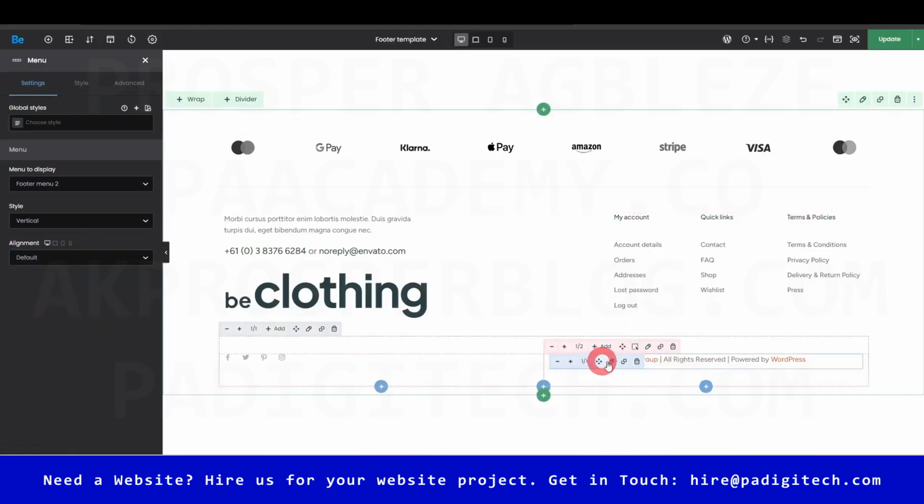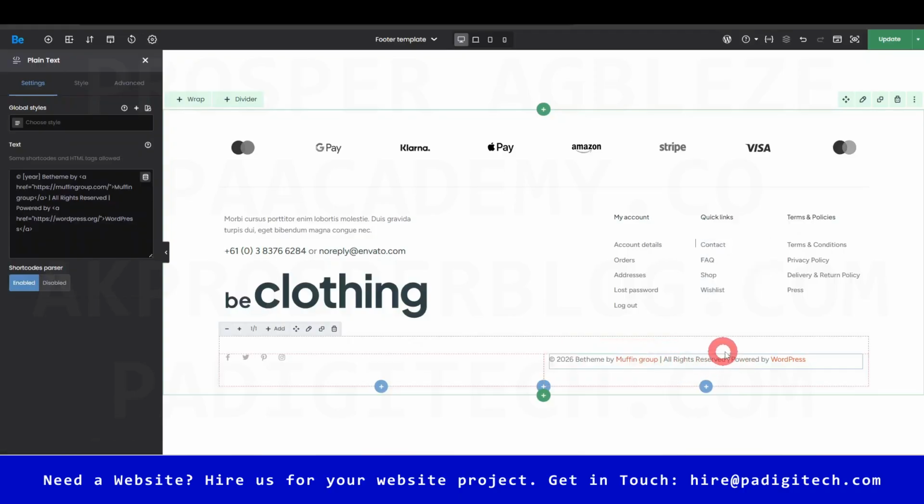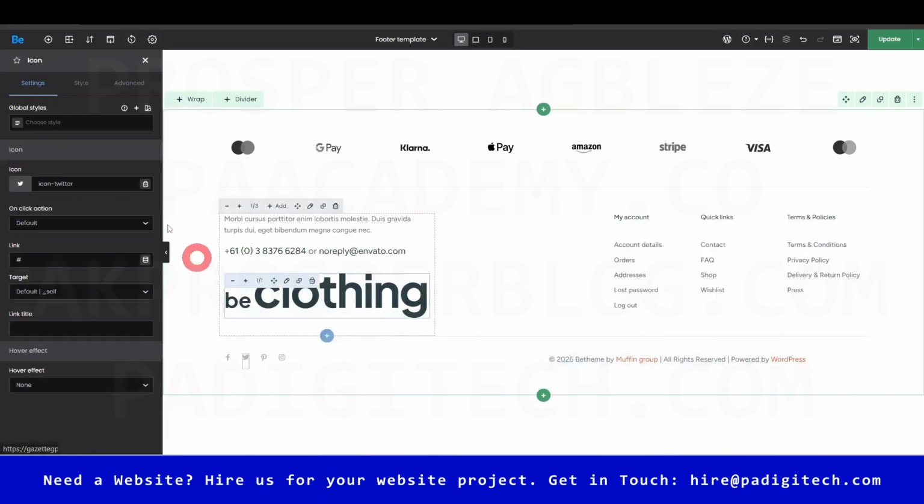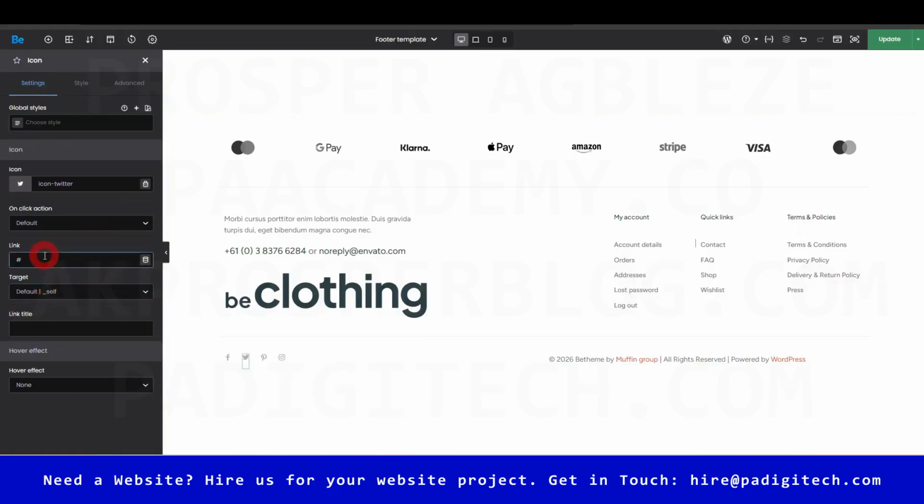If you click here also, you can update the information that we have right here in the footer. You can see there's a social icon right here. I can just click on it to also edit the social icon. I'll just paste the link to where I want the icon to link to.